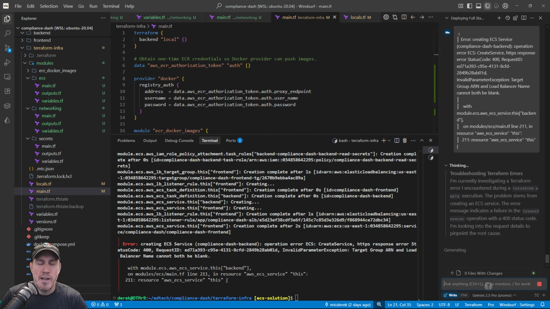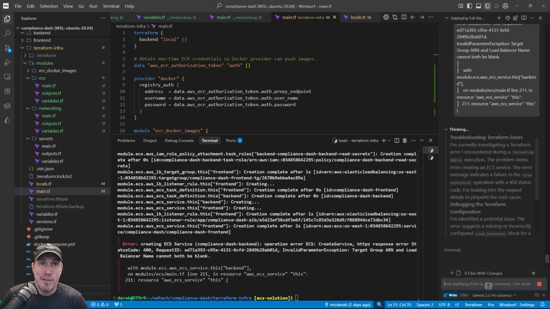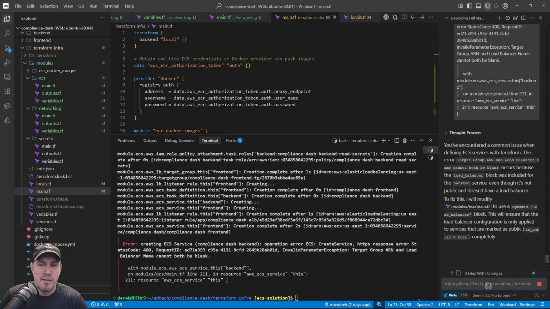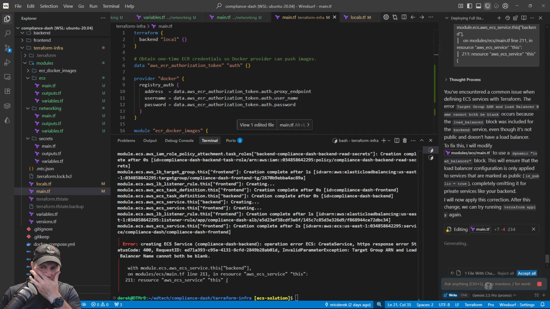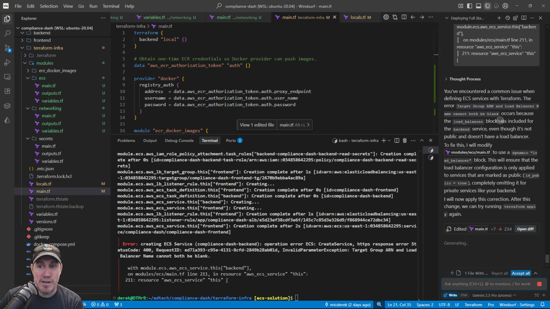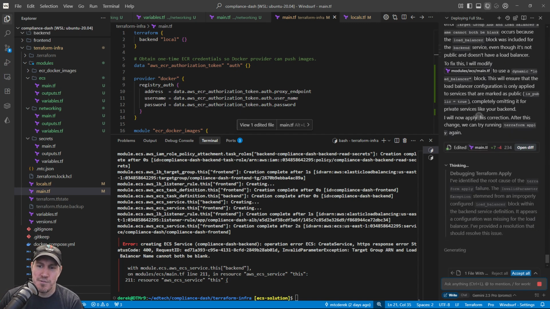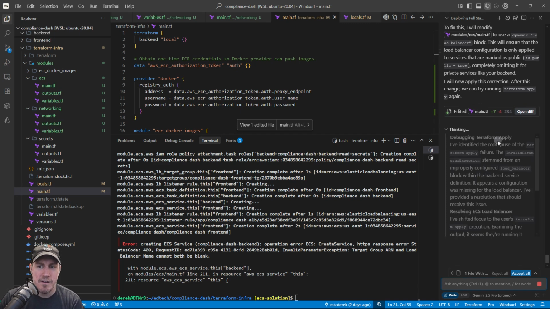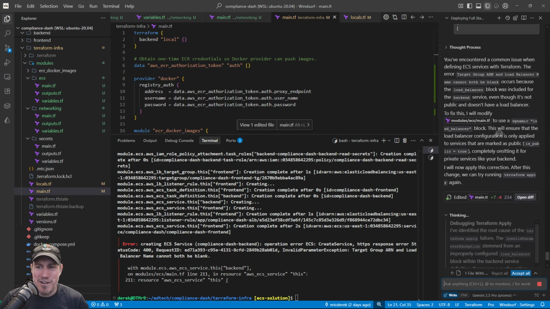That's the hope anyway. But if I've got to go in there anyway, I will. I don't want to waste all of your time today. So if this thing does not figure it out, then we'll see what we can do. All right. You've encountered a common issue. No, you've encountered a common issue, Gemini, not me. I didn't do it. So let's see what happens here.